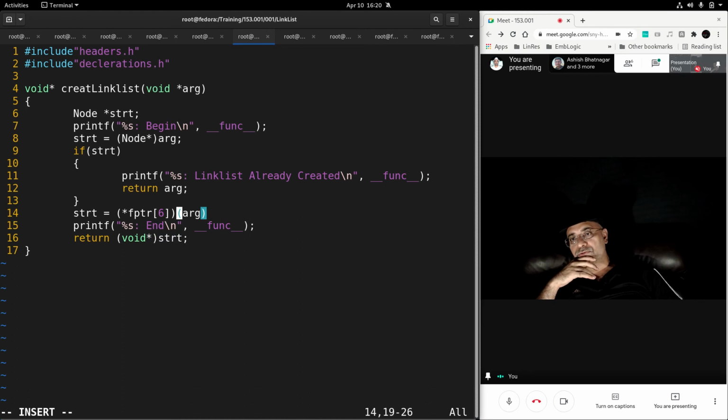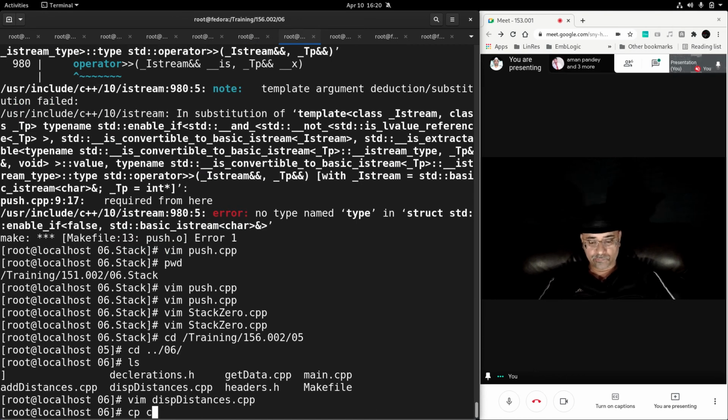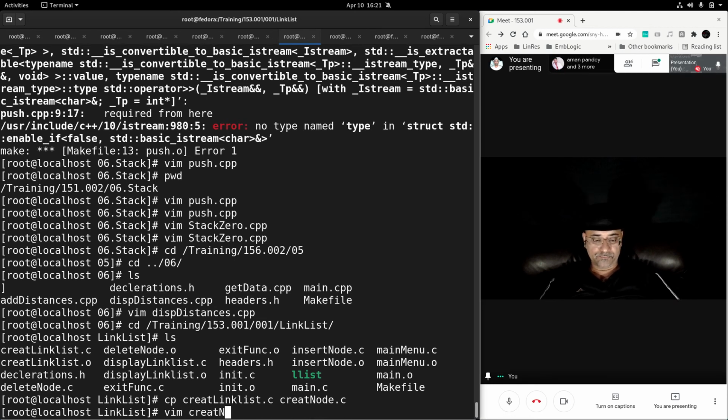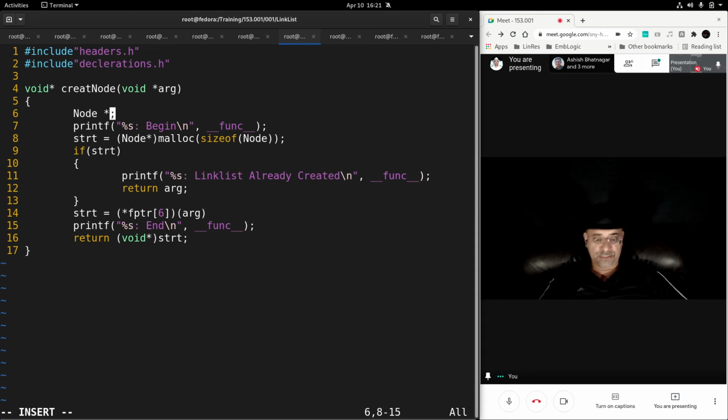Okay. Now let's go to create node. Inside create node, it's very easy. We'll just have to allocate space. That's it. Create node. Okay, you just have to allocate space. Malloc. Node star. Malloc. How much space? Size of node. Memory is allocated. Typecast it to node pointer and store it in the node pointer. Let's call this node pointer as new.